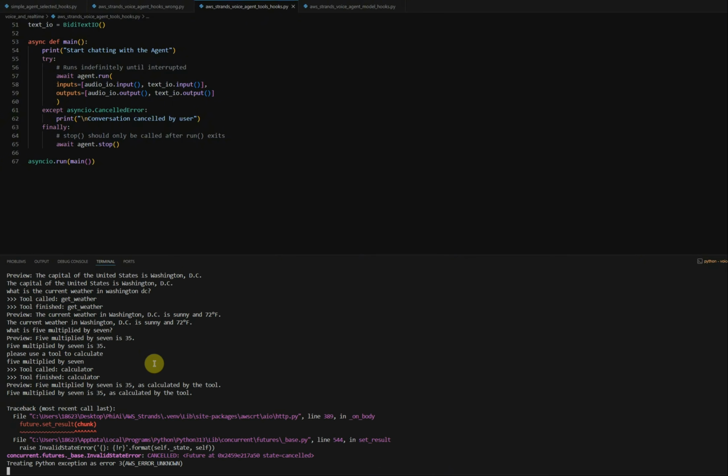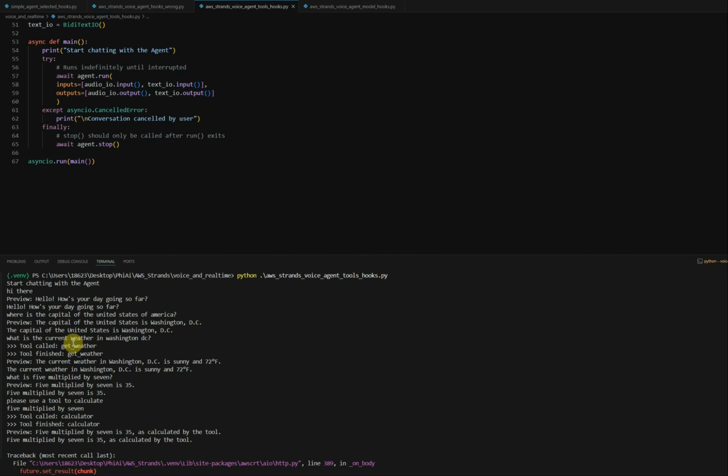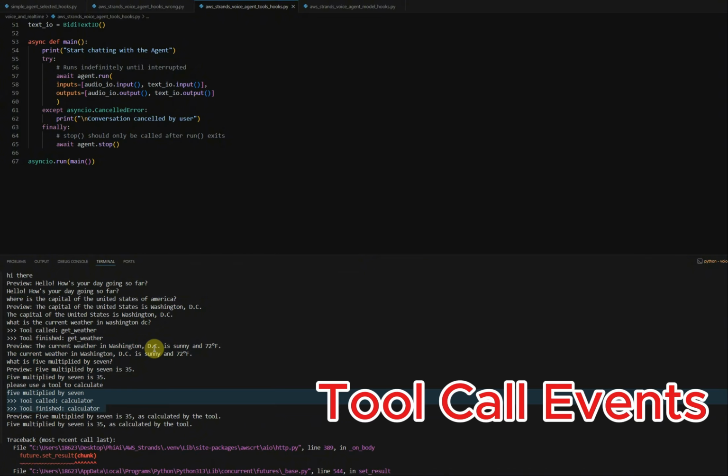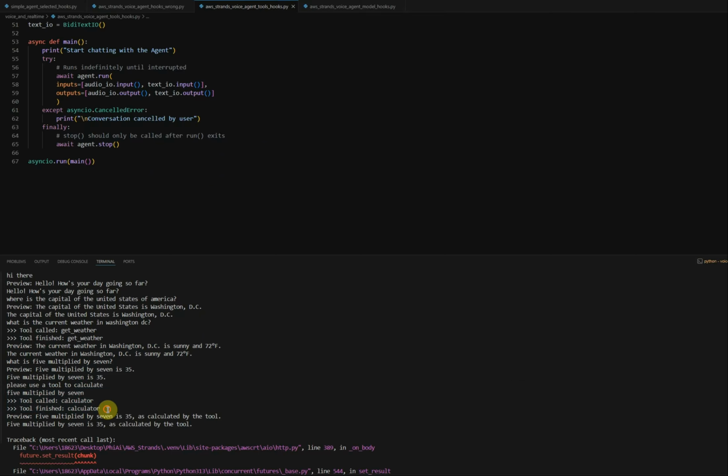Okay, so in this implementation, we can see that we were able to intercept the before tool call event and after tool call event. Also, we have an interesting behavior here. Once I ask the agent to multiply 5 by 7, it did the computation itself without using a tool. But once I asked the agent to use the tool, the tool was used, and we were able to see that hooks have intercepted the before and after model call events, and we were able to see the calculated tool invocation indicated by the hooks.